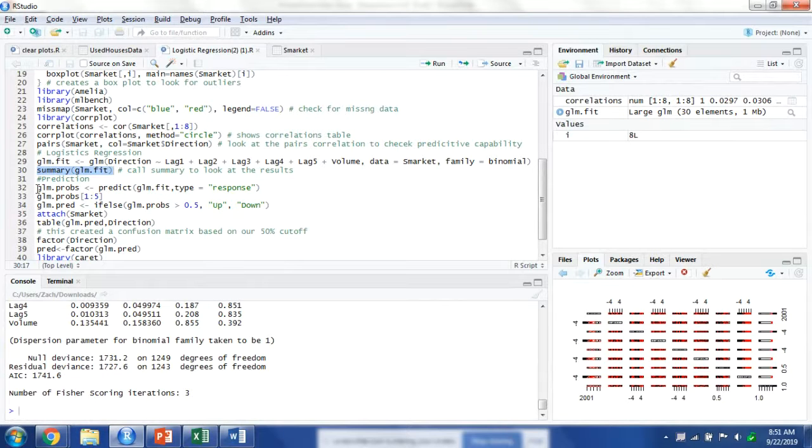So when we do prediction, we're going to use basically the output of that to set it up. Run this. Okay.